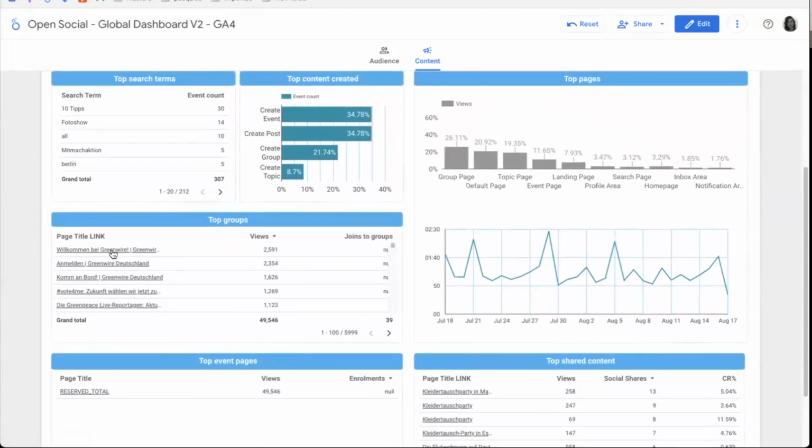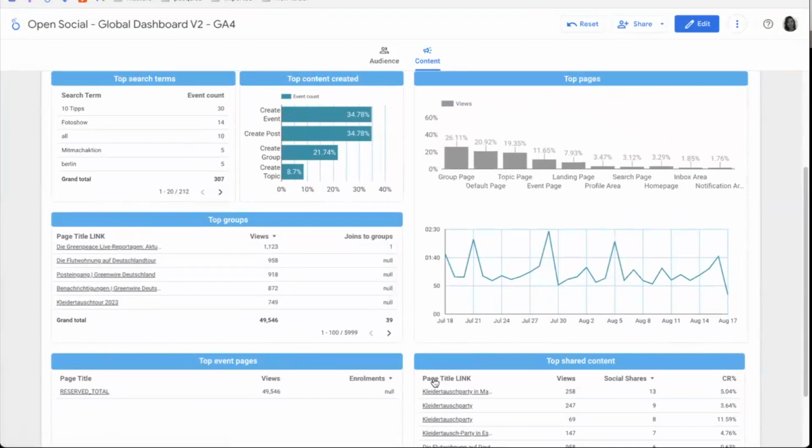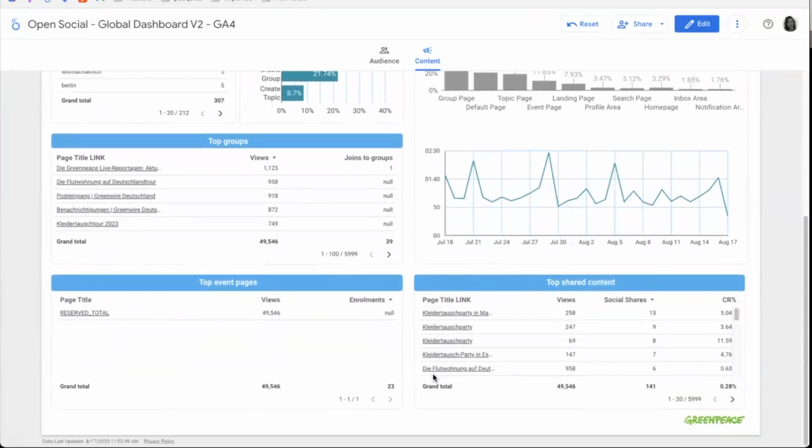So you have welcome. Some of these are not exactly groups, so I might need to filter this out here. But these are the top pages and top shared contents. So what is the type of event or group, or posts, that people are sharing? You have the number of views and the number of shares and also the conversion rate.